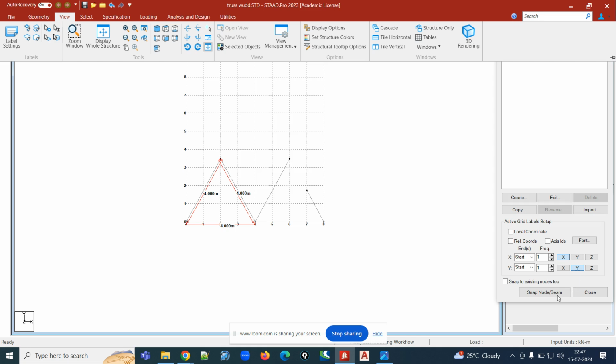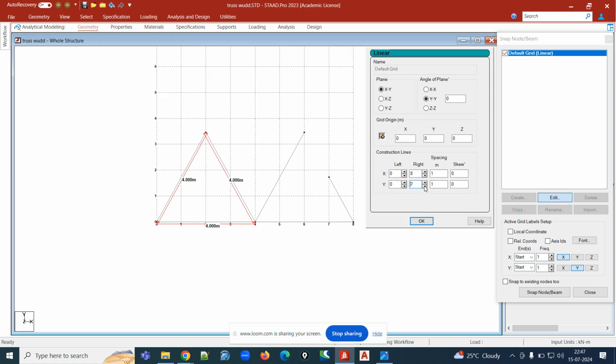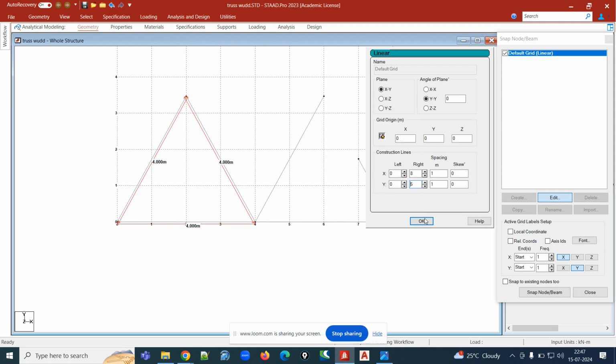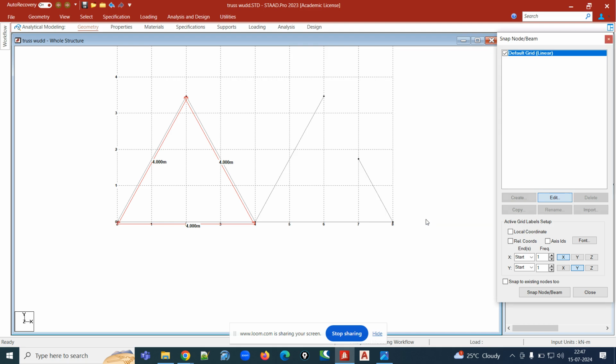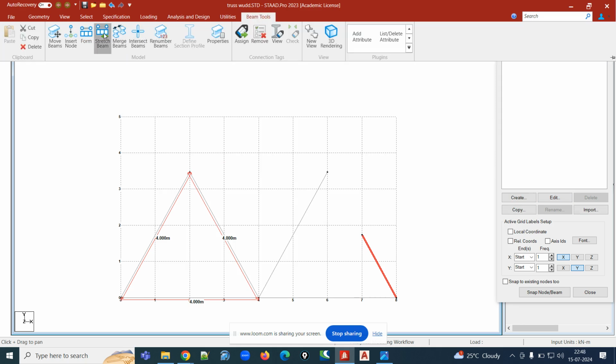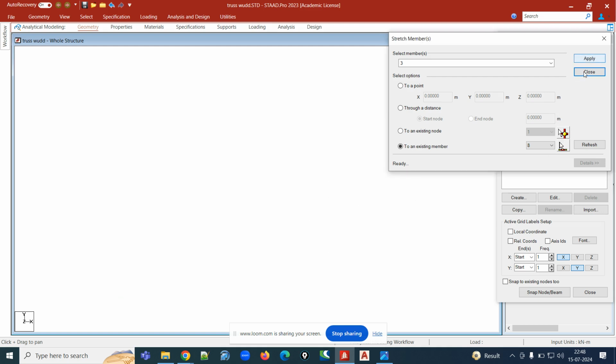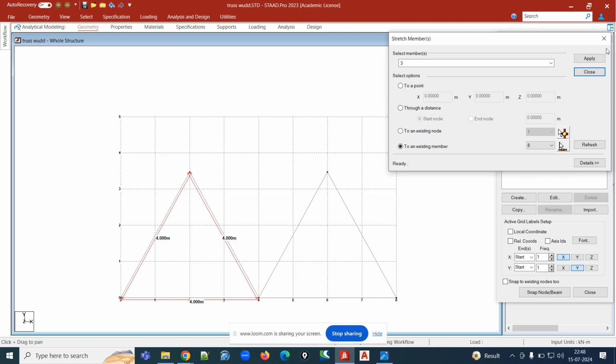Click on edit and let us decrease it. Okay, decrease to 5 and click OK. Okay, for this to connect, select this, select beam tools, stretch beam. Okay, so stretch to existing one, pick up the point, select this and click on apply and okay, close.